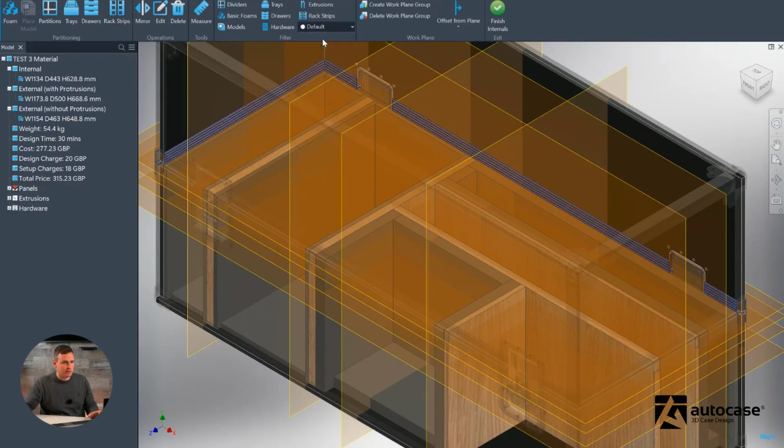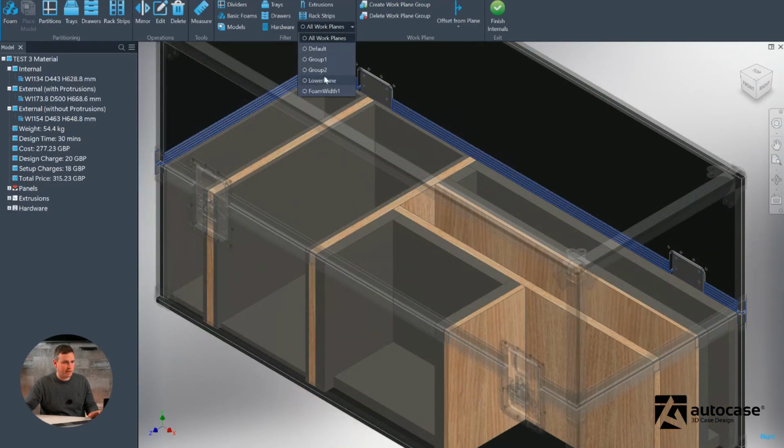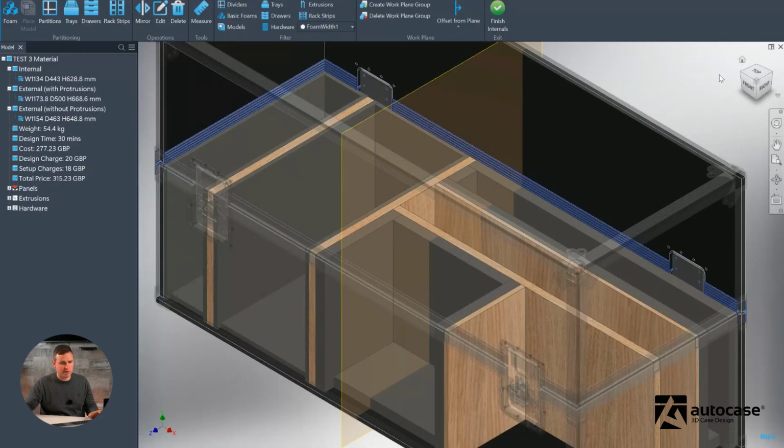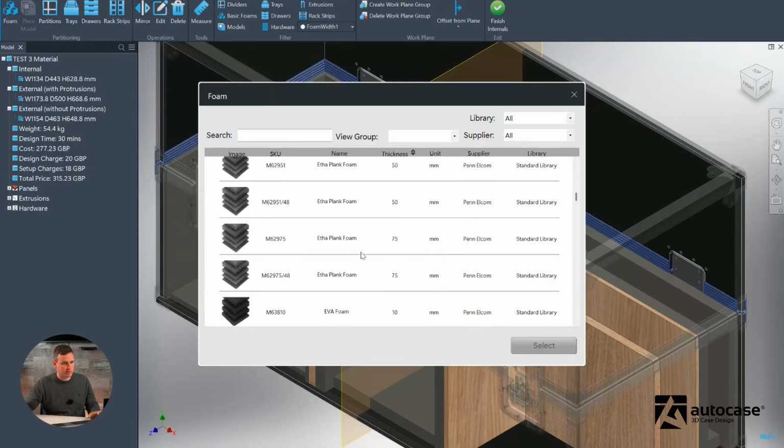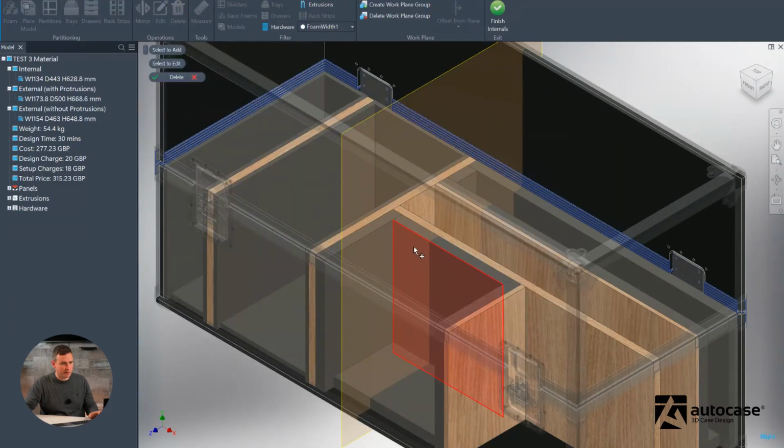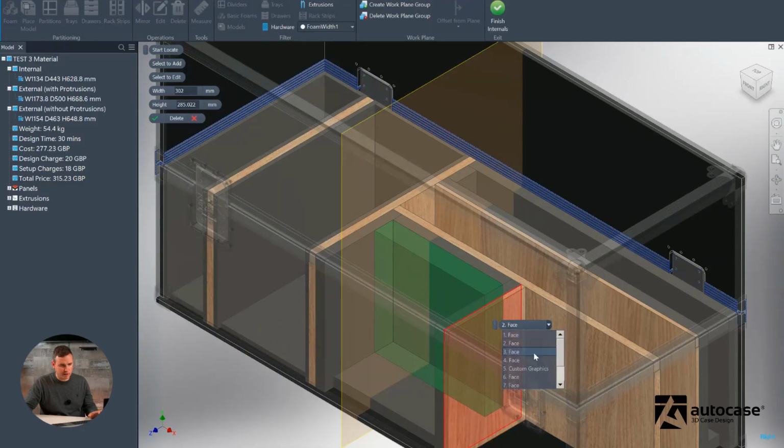If we now hide all the work planes and bring just back in the one we just created, I could now find a thickness of foam that I'm requiring. I'm going to place this piece of foam on top of this piece, and then I'm going to go to the edit, select the foam, and then I can get hold of this face by right clicking and then going through to my custom graphic, which will grab this face. I'm going to snap it to the work plane and apply that.